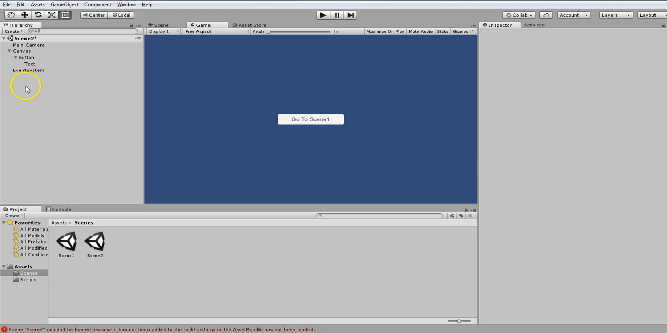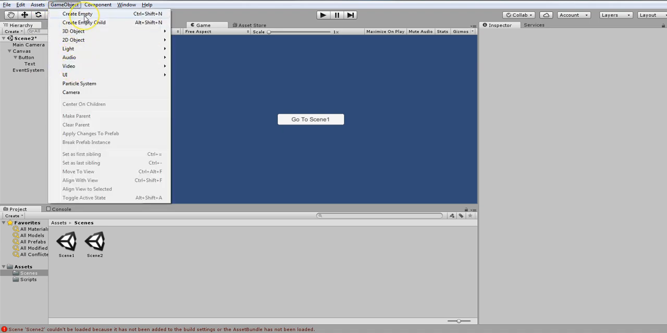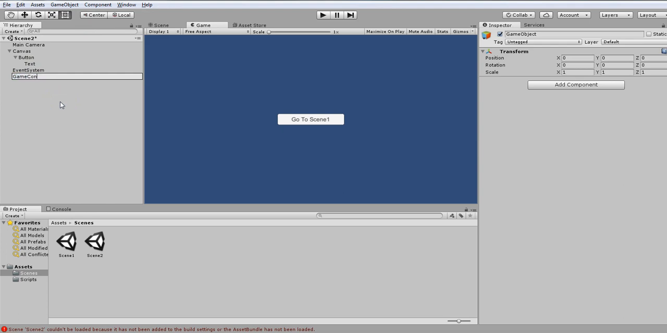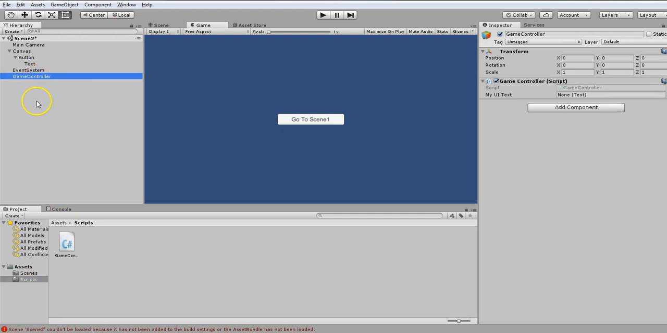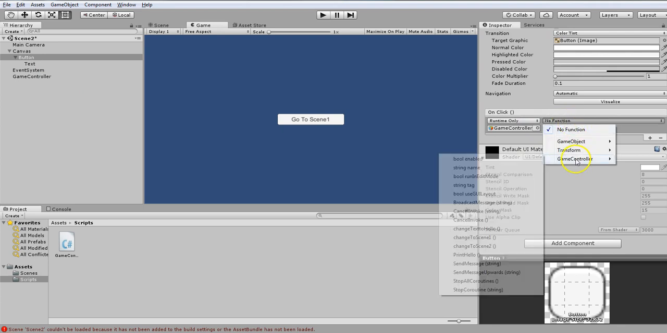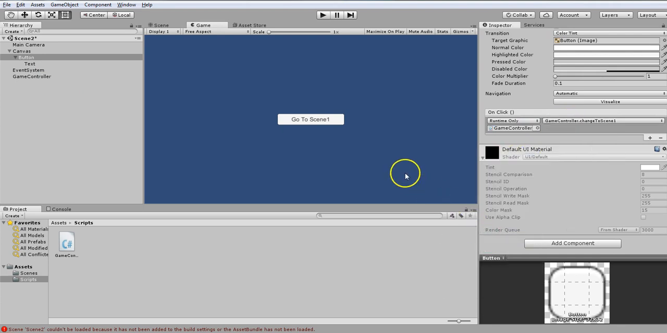We need to add a game controller because this new scene starts blank, right? So what you need to do is add, let's just create an empty. Let's rename it to game controller. Okay, and then I'm going to use the script that I've already got saved. So now my game controller exists in both scene 1 and scene 2. And then on my button, I'm going to say, you know what? I want to use the game controller, and I want to use the method under game controller that is change to scene 1. Okay, so I'm going to save this with Control S.